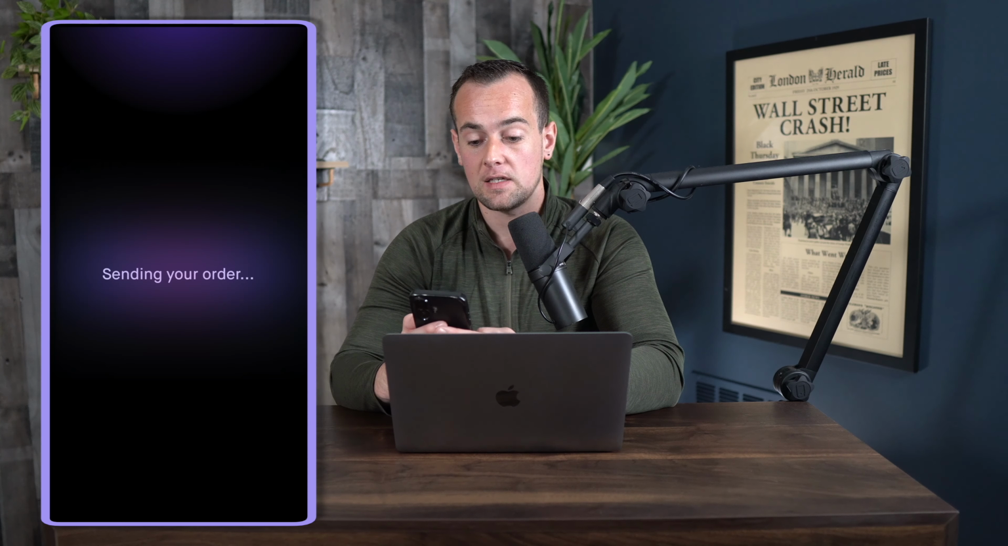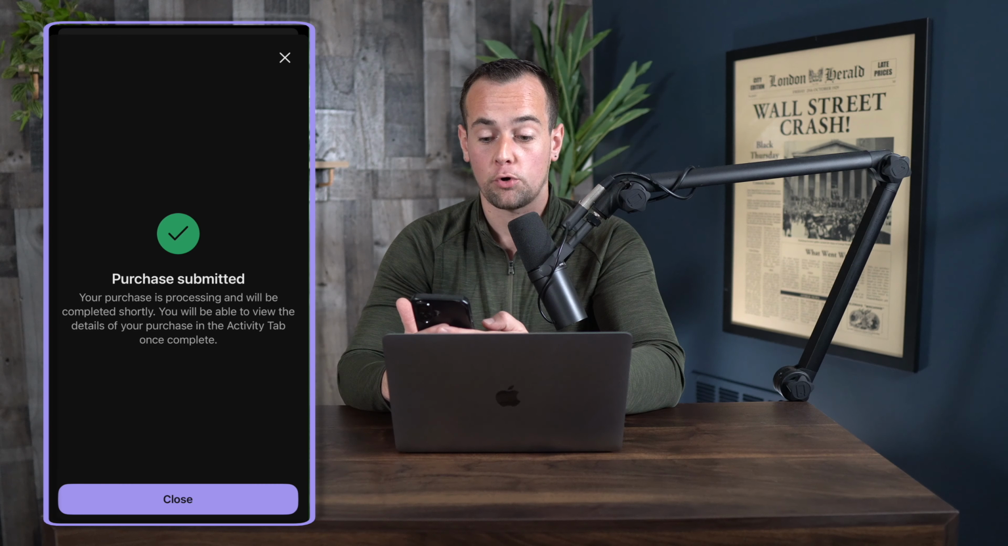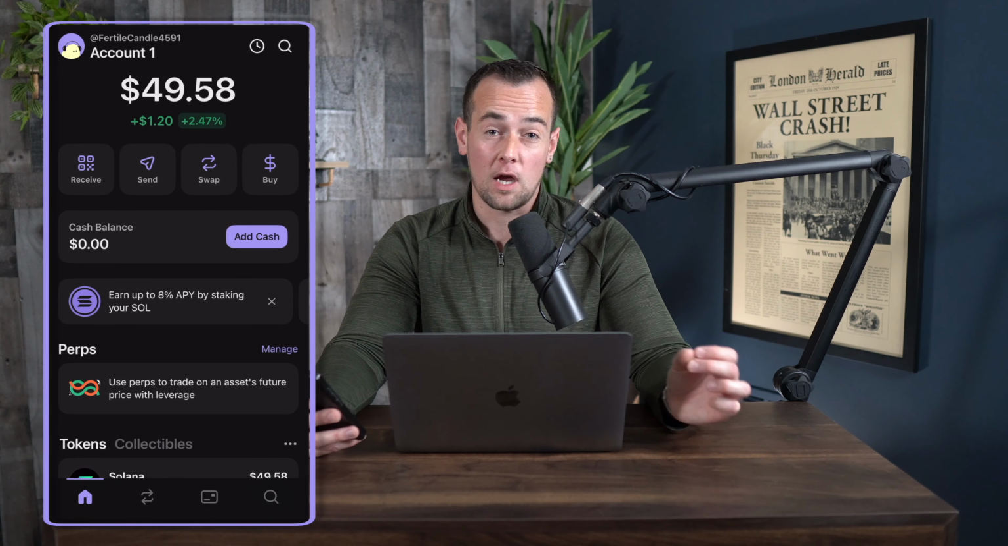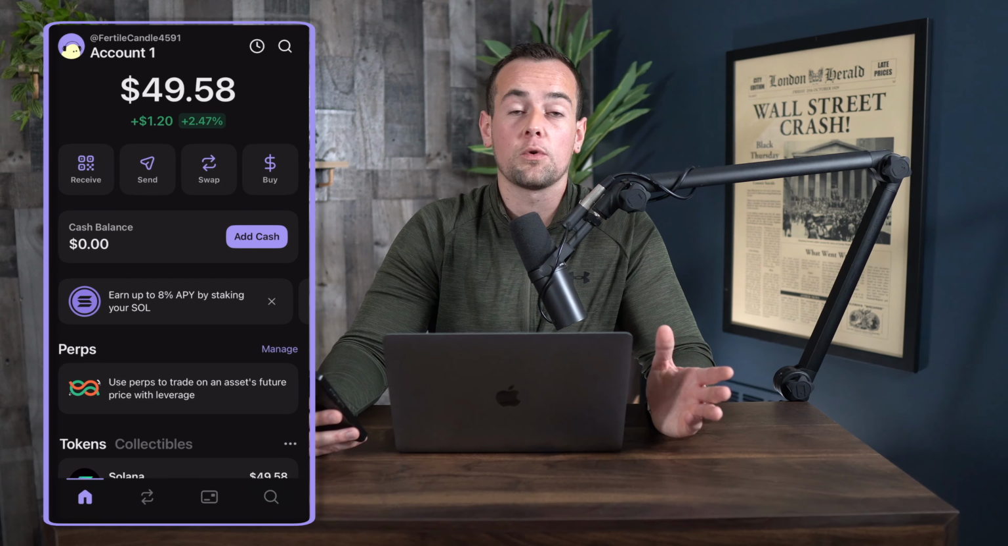So now we can click on the button at the bottom that says go to Phantom. And it's going to now give us confirmation that we want to open things back up over in Phantom. And then we get a confirmation on this side that says purchase submitted. And it took just a few seconds for this to come over. I would say about 15 seconds if I were to estimate it.